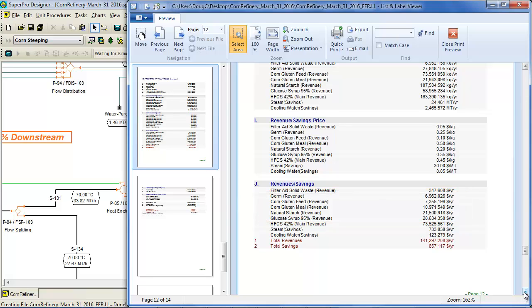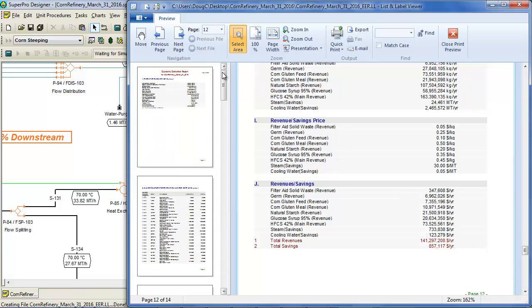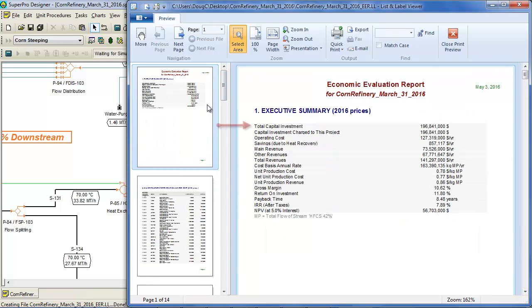Here, you can see that although HFCS42% is the main contributor to the plant revenues, the sum of the revenues from the co-products is nearly as much as the revenue from the main HFCS42% product. Based on the assumptions in this model, the total capital investment for this facility is roughly $200 million. Furthermore, the estimated annual operating cost is $127 million.